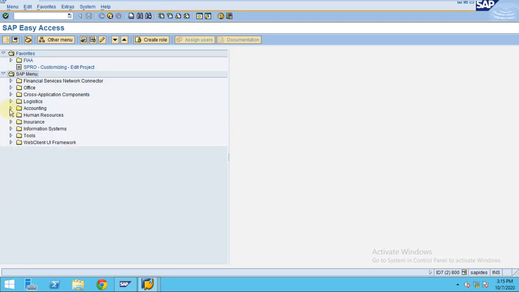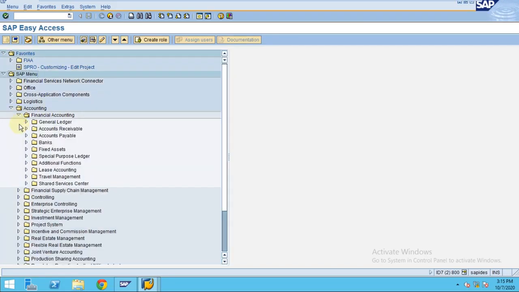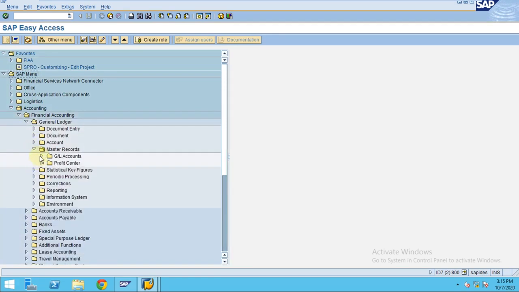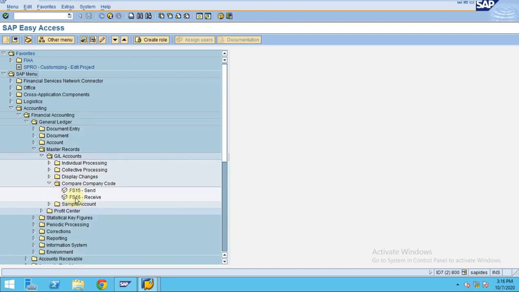This is a normal transaction which you need to go to in the easy access, and you don't need to do it using SPRO. To do that, you can go to the GL accounting, master data, master records, GL accounts, and there is also a compare company code. There is a send and there is a receive. I just click on send.